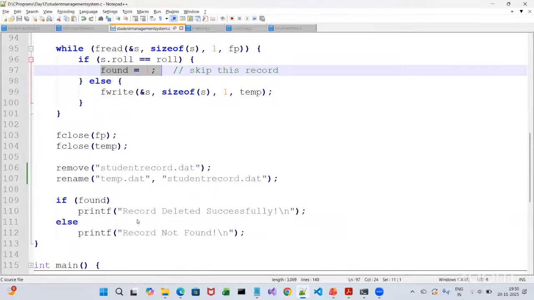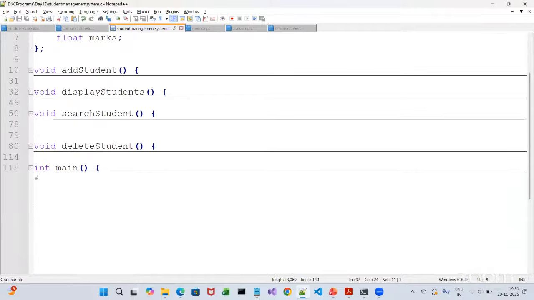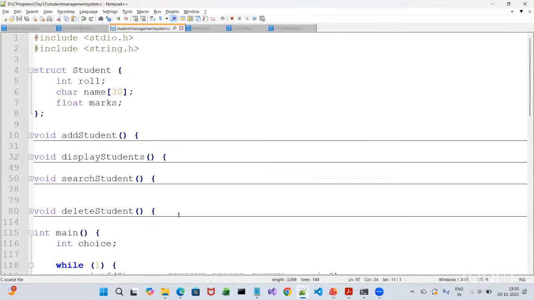This is how the deletion is done, and from main we are calling this function. Fine, so let us now run this student management system.